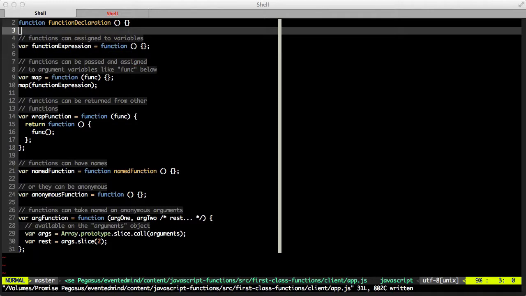Now, functions can have names. In this case, when we declared the function up here, the name of the function is function declaration. Down here, we created a function and we assigned it to a variable with a name. So this is more specifically an identifier, a function expression. But notice there's no name here. So we call this function an anonymous function, even though we've assigned it to a variable that has a name. The function itself is called anonymous because we haven't named it explicitly. And so you can see other examples of anonymous functions here.